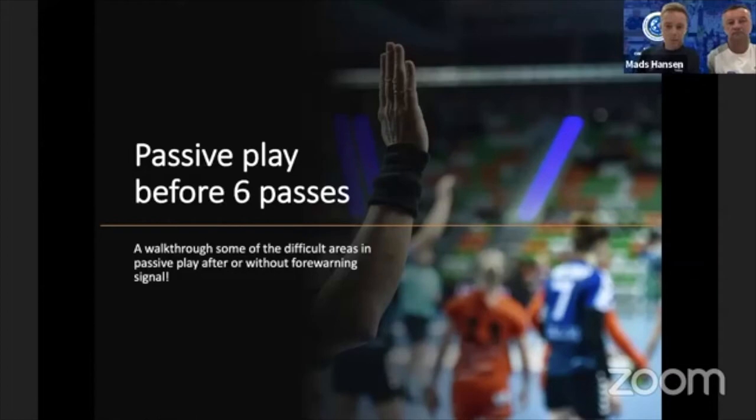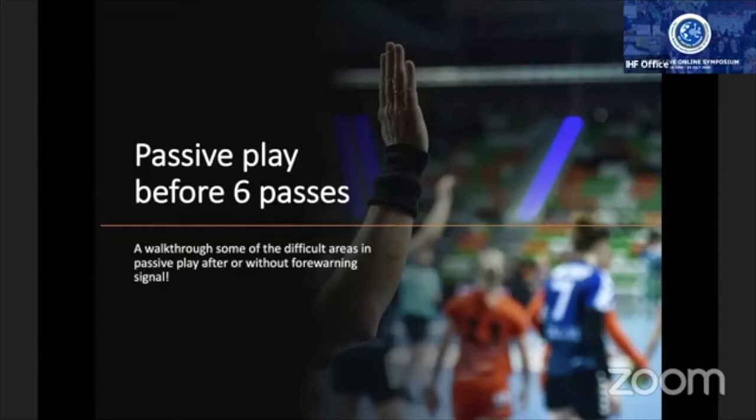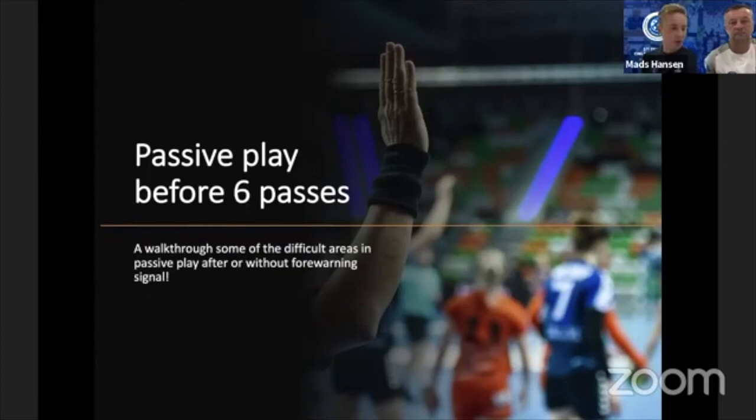When we got this assignment, we were, of course, very excited because it's a very interesting area concerning modern handball. And I guess everyone out there watching a handball game knows how hard passive play is and how hard it is to decide the correct moment for passive play. What Martin and I today are going to run through is some of the areas which are problematic concerning passive play, especially after the forewarning signal has been shown. And we will try to come up with a lot of examples where we will explain from our experience how to use it in the correct manner.